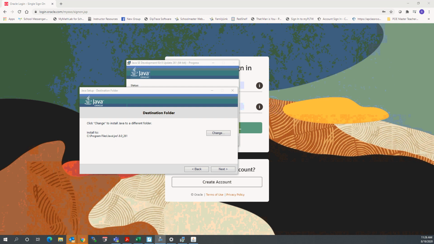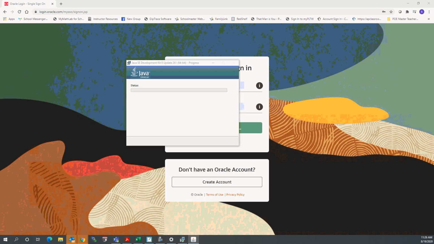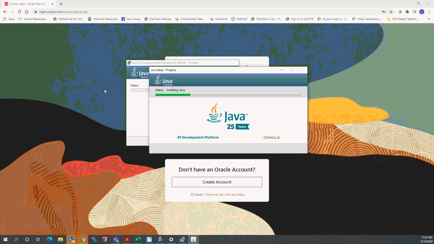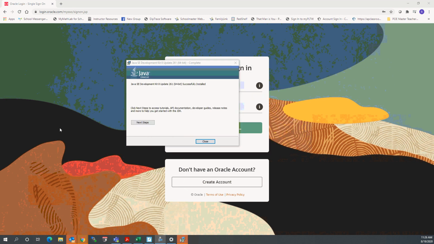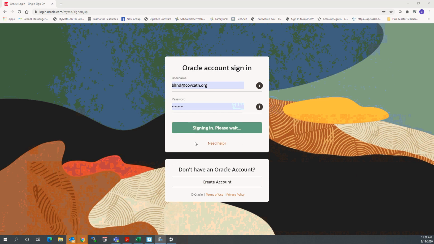All right, a little pop-up popped up here. It's asking us about the destination folder. I would let it run right in that location where it wants to go. So I'm going to hit next. Then you're going to see another pop-up with the installation progress. Okay, that's now finished installing for me, so I'm going to hit close. My JDK should now be installed on my computer.